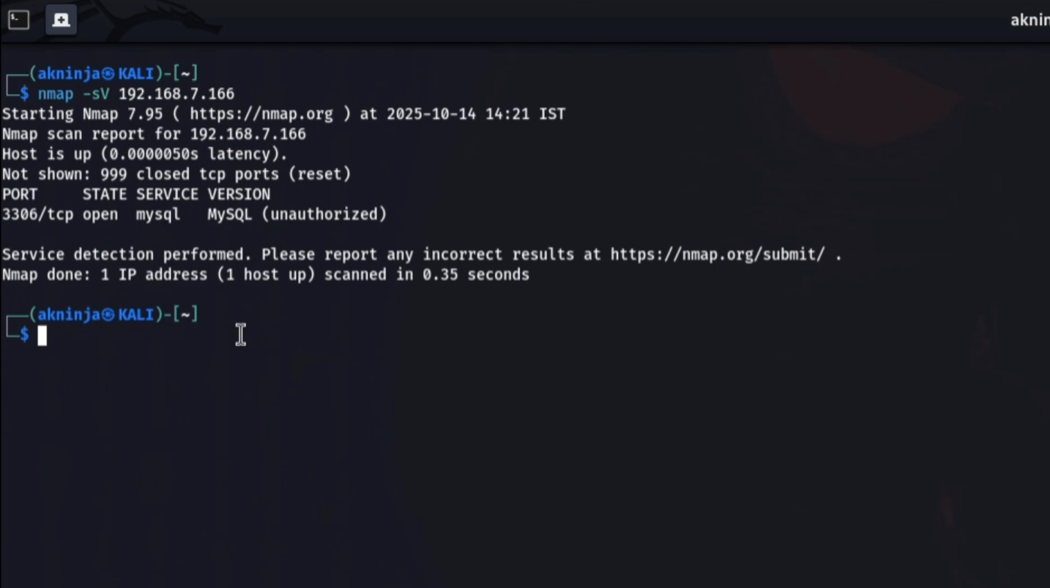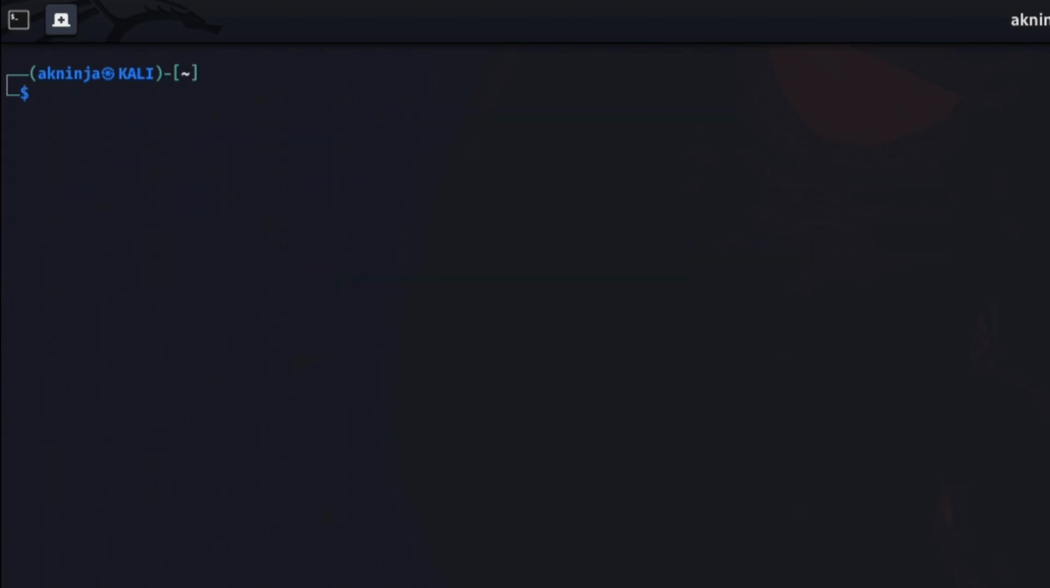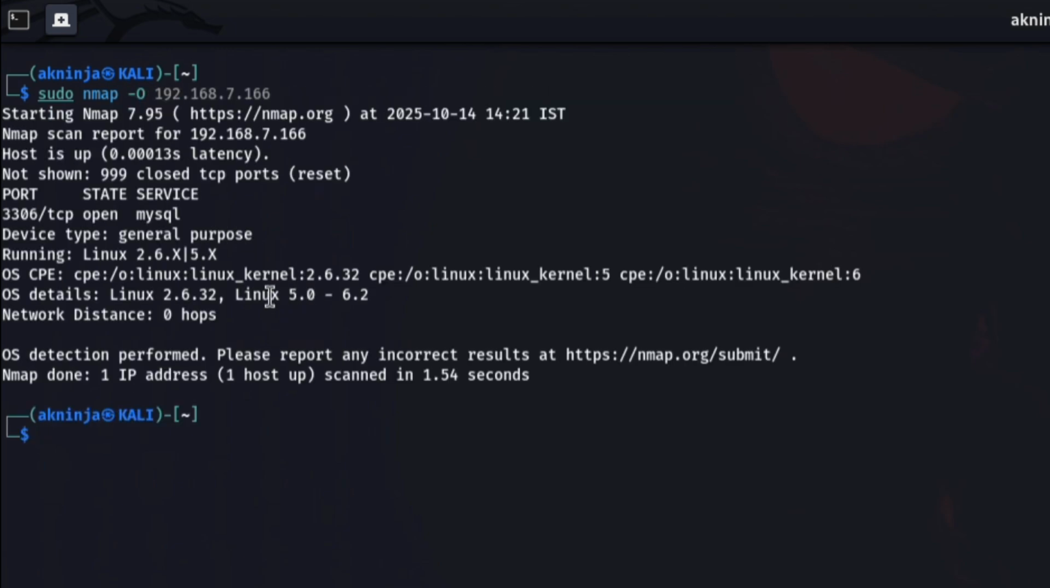Wanna flex your hacker senses? Use the -O flag to detect the operating system of the target. Sudo nmap -O with your IP address. This one sniffs packet responses and guesses the OS. It's like saying, judging by your TCP handshake, you smell like Windows 10.